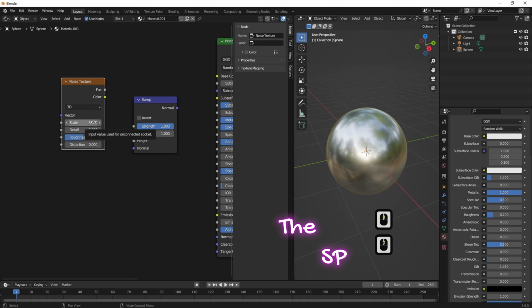Change the parameters of the Noise Texture box, so change the scale value to 500 and the detail to 10 and roughness to 1. Connect factor to height.